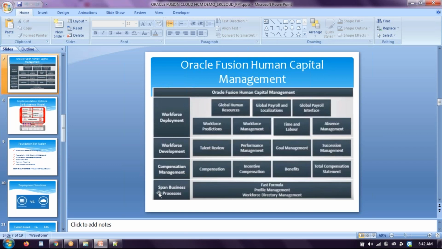Coming to span business processes, these are the ones common to all of these modules. Under span business processes, we have something called fast formulas. The use of fast formulas is that we create them for custom calculations. Oracle provides some seeded calculations for calculating the salary or overtime salary. But in order to override the seeded calculations, we have fast formulas for custom calculations. Fast formulas, profile management, and workforce directory management are common to all these modules.